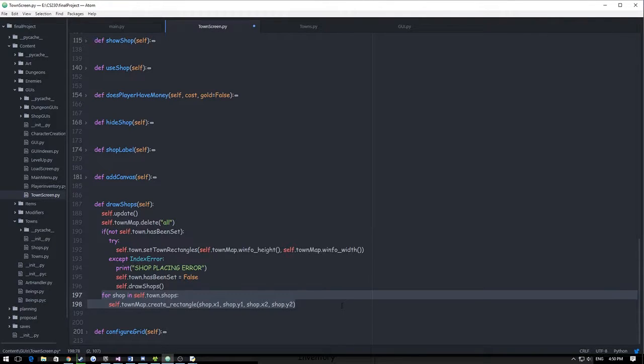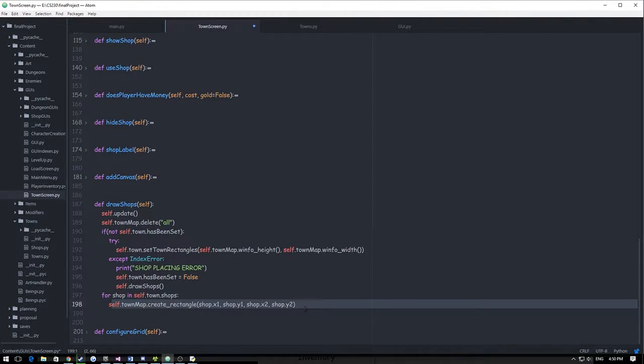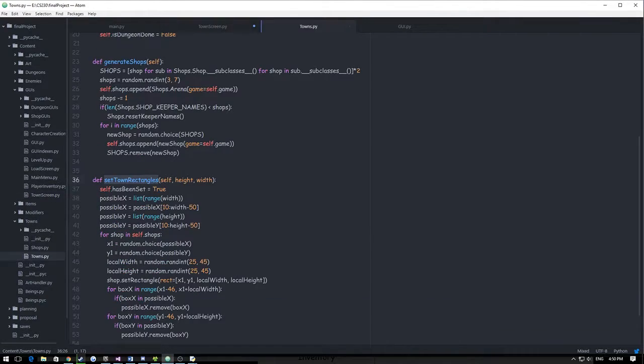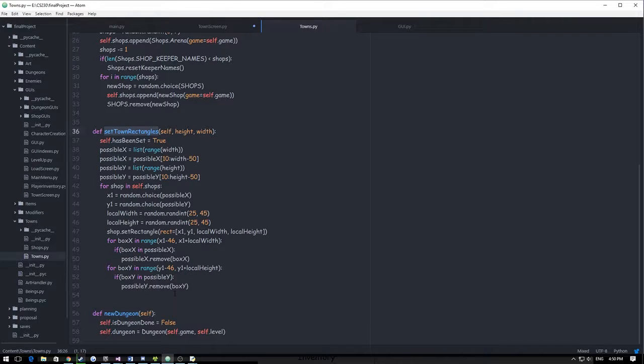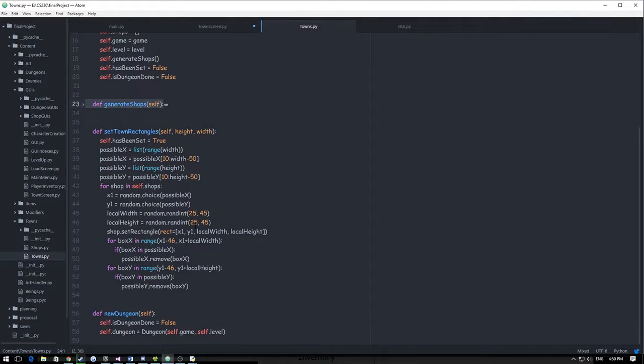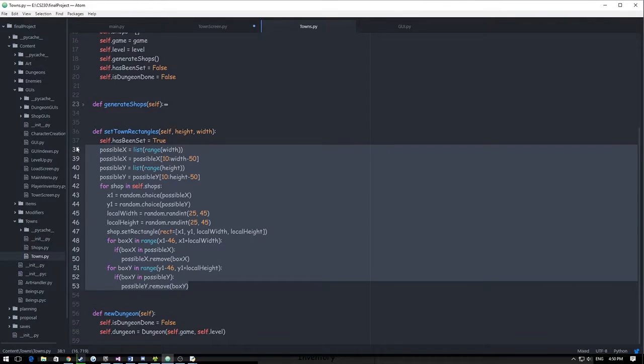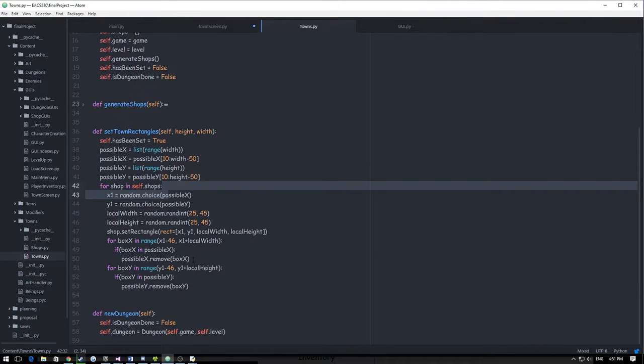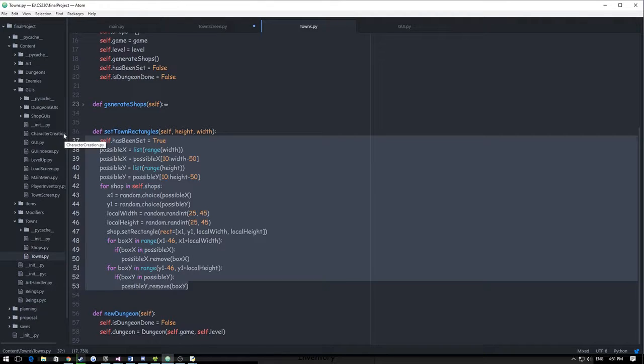And then for each shop, we create the rectangle. Do I need that? Yeah, I need that. So does this return anything? Okay, so this is where I created this code a long time ago, and it works. Oh no, this is the method. I spent 3 hours trying to write a better algorithm to draw the shops, and at the end I just deleted the whole thing.